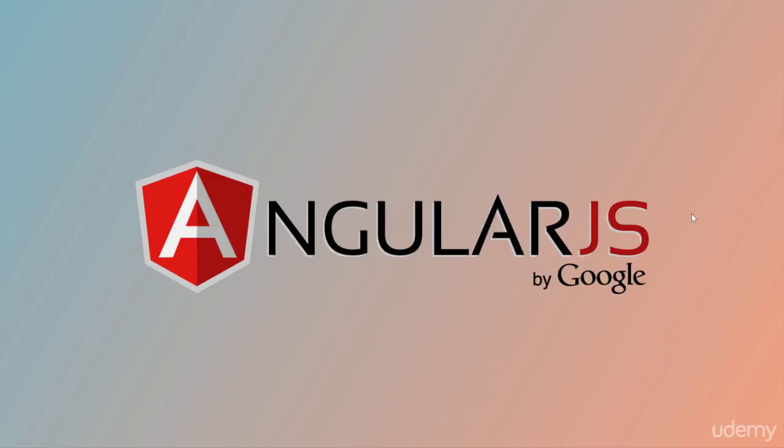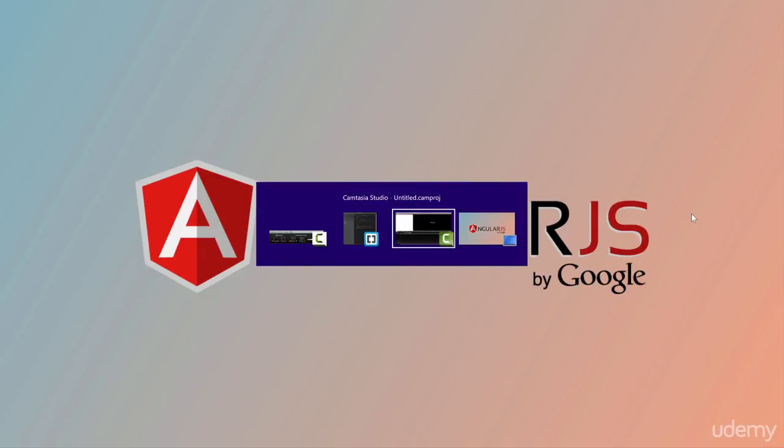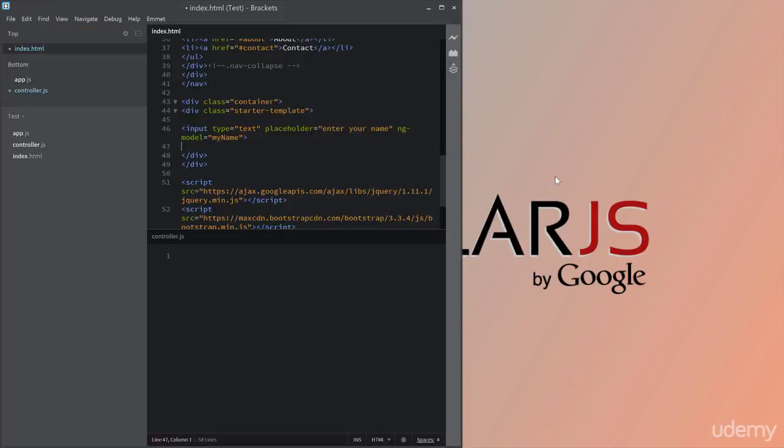And as well, when you have properties with the same name in your scope in different controllers, it will help you simplify the way that you access those properties in your HTML template. So let's have a quick look.